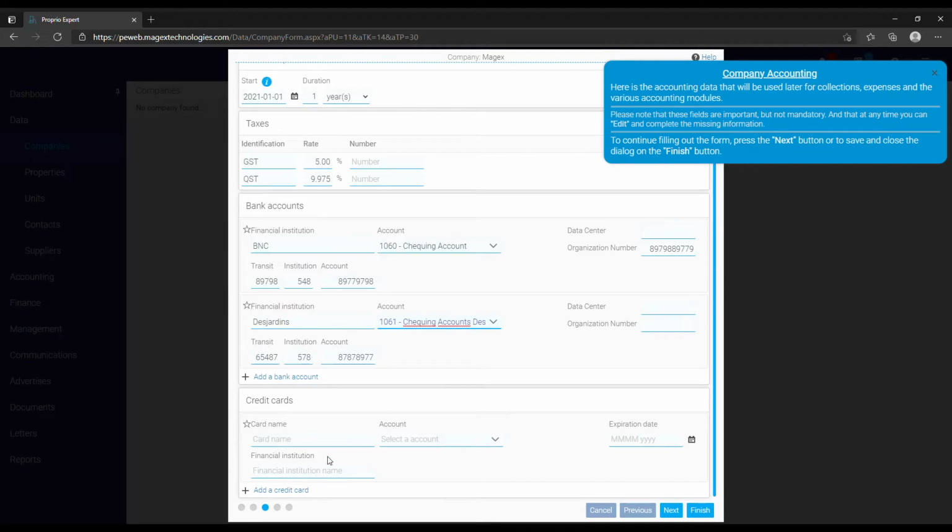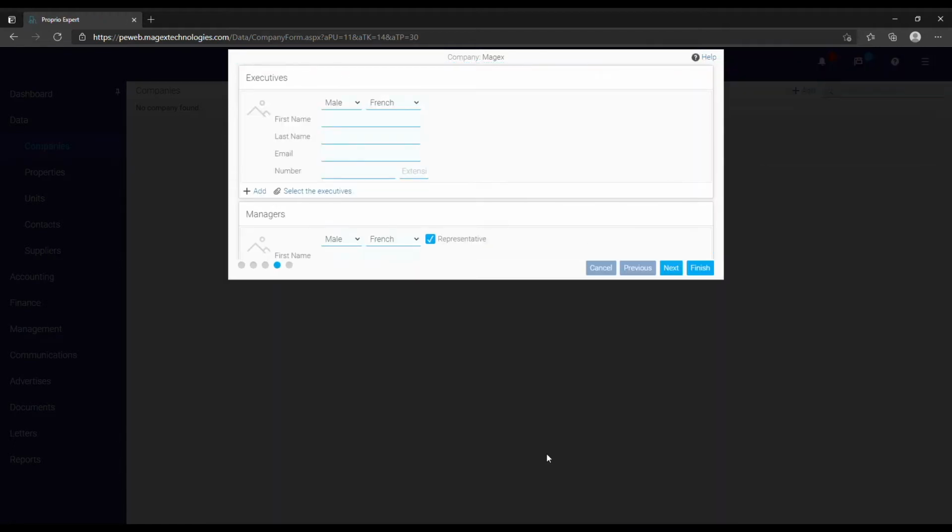If you have a credit card, just do the same thing. Just enter the name of the credit card, select the account, then enter the financial institution. When you finish, just click on the option next.